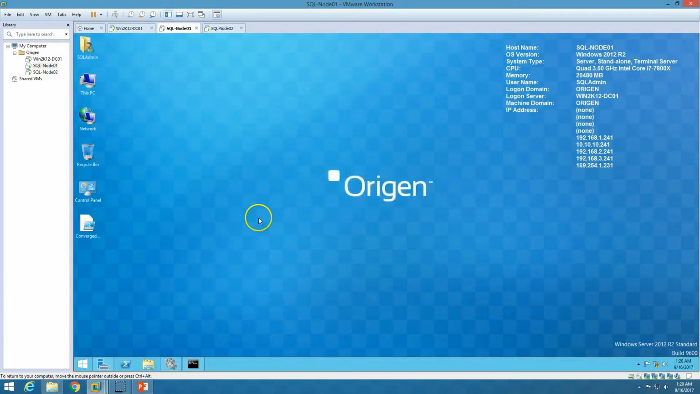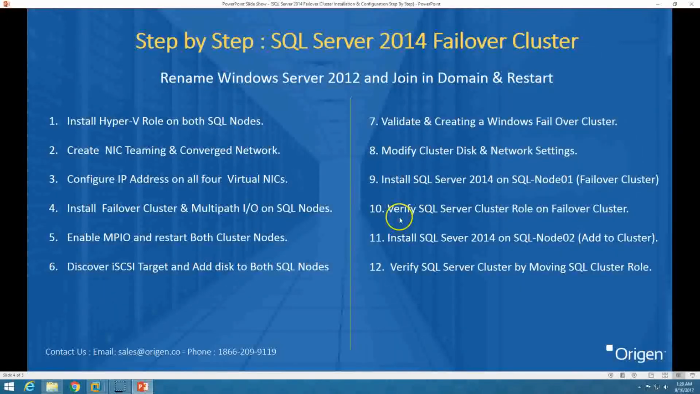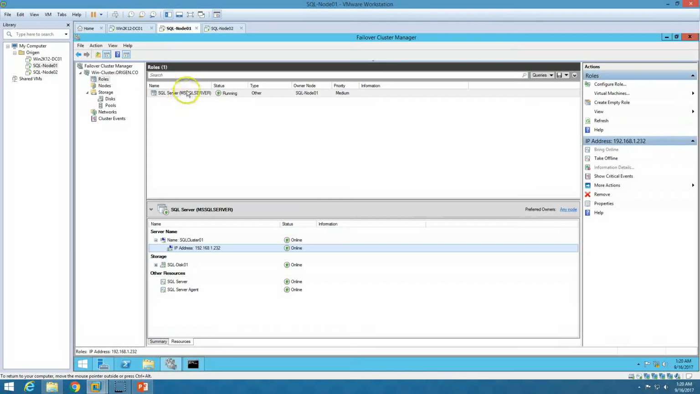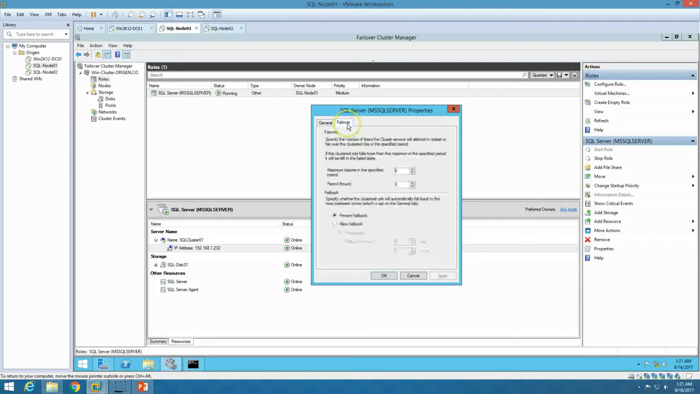And you can see now we have a step which is verify the SQL Server cluster role on the failover cluster. Now you can see it's running on node 1 successfully, but we can't move this SQL Server role to any other node because we don't have any other SQL Server node participating in this role. If I go here to properties, you can see SQL node 02 is there, but SQL Server is still not installed. So I'm going to install it now on node 2.